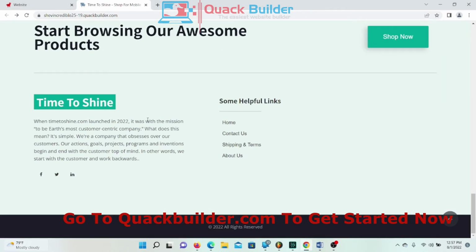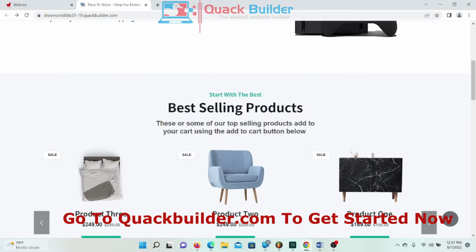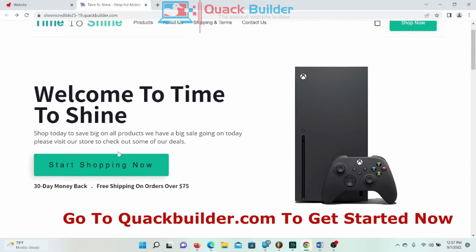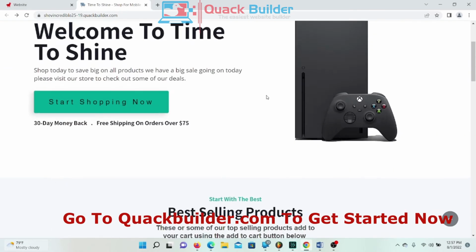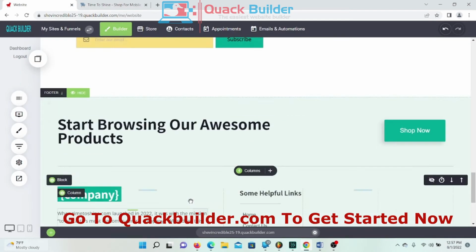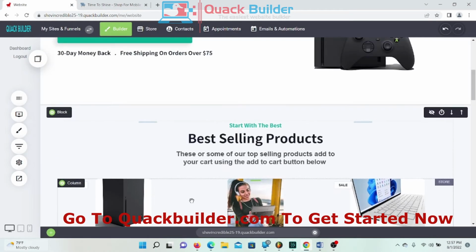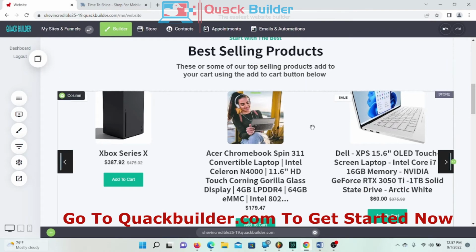So basically, just go through your site and modify what you want to modify, delete what you want to delete, and so on and so forth. And you can always add stuff too, guys. You can add stuff that you want as well.